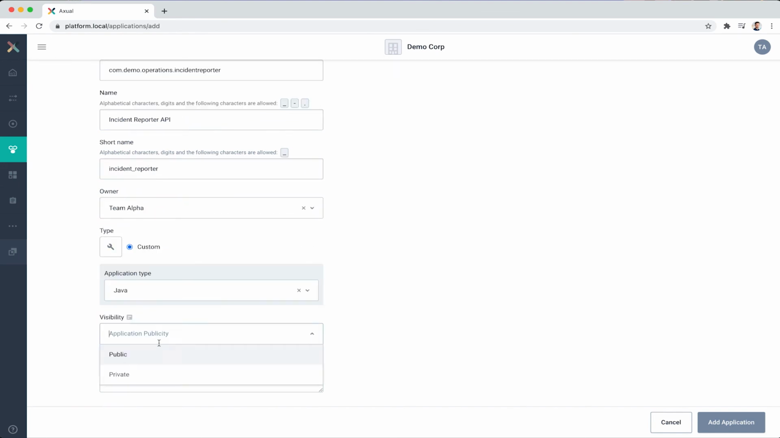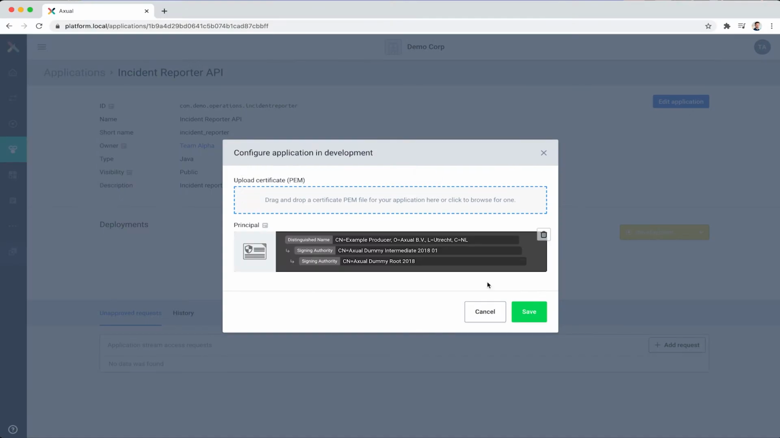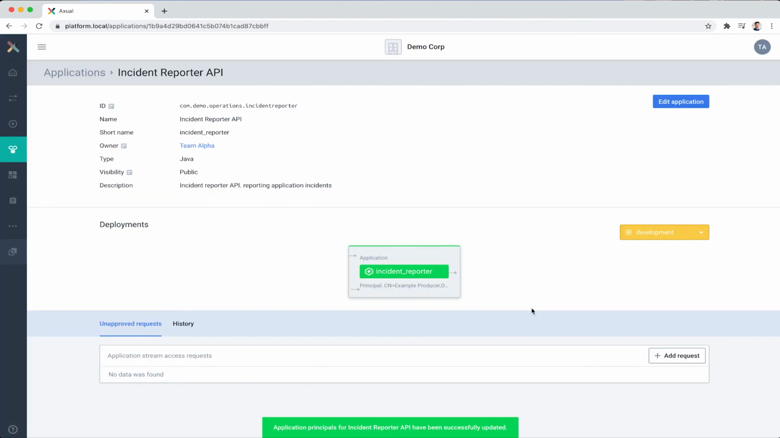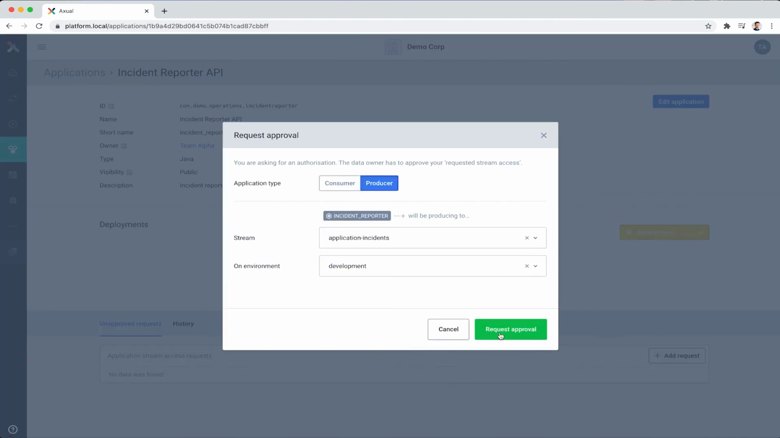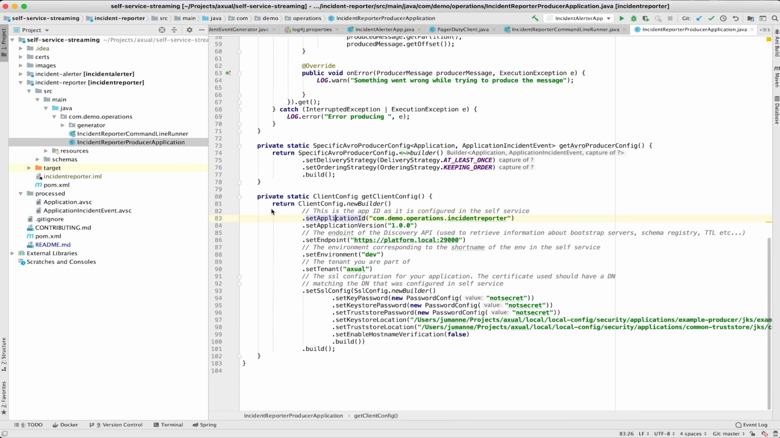In this video, you have learned how you can enable a producer application to send streaming data to Actual. We have set up an application, configured it, and requested access to the existing data stream. Lastly, we have run the app and verified the data was produced successfully. But most of all, we were able to do so in a self-service manner, without a central team facilitating access or doing the configuration for us. In the third and last part of the series, we are going to derive value from the data and build a consumer app that is going to do the alerting to PagerDuty.